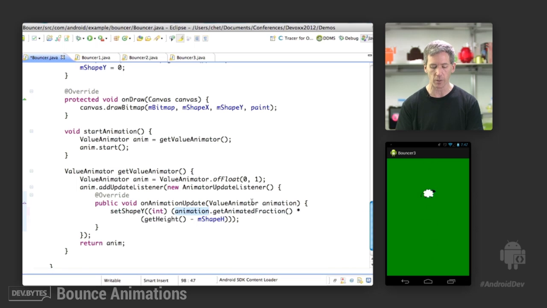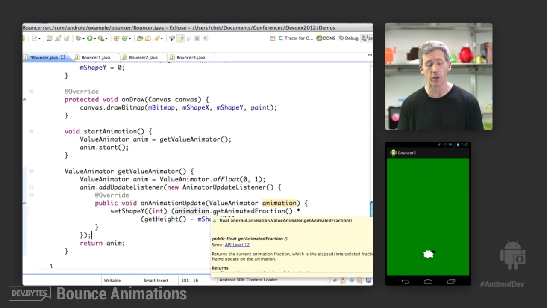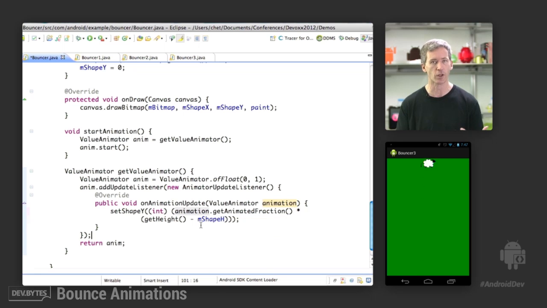On animation update, we get a reference to the animation object itself, and then we can get the animated fraction, so we can find out between a value of 0 and 1 what is the current animation fraction. And we could also get the animated value at that time if we wanted. Here, we're just going between 0 and 1.